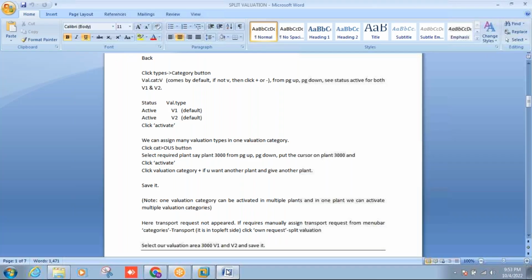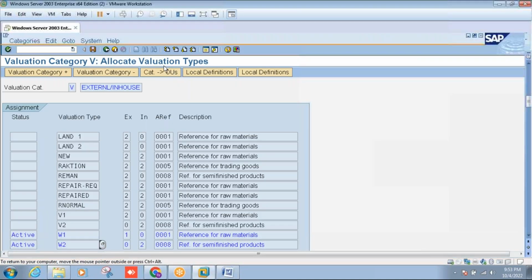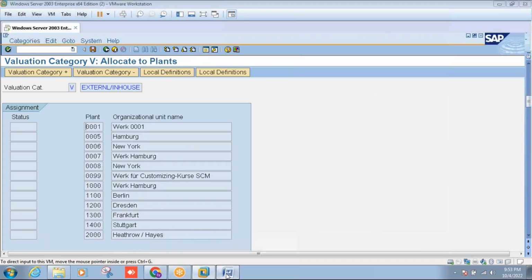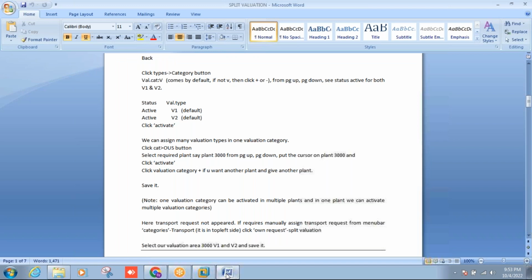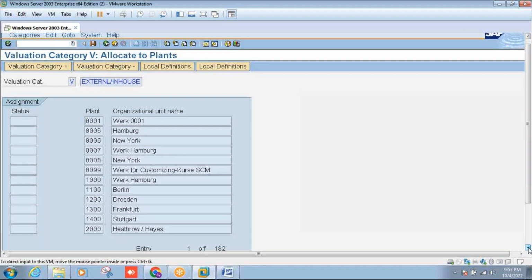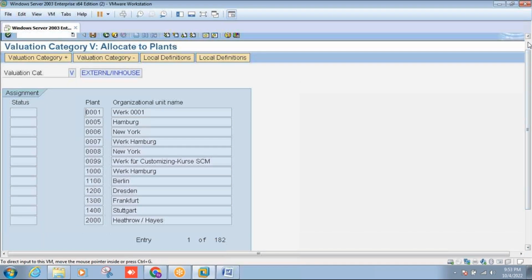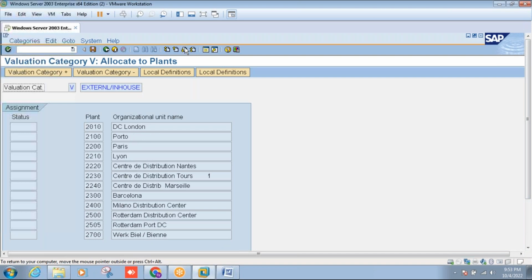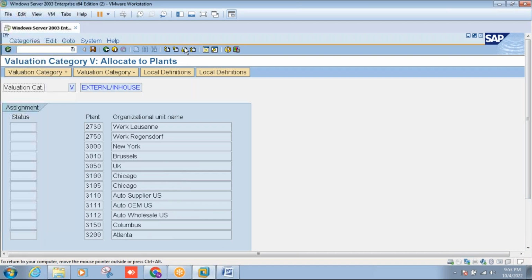So now we are going to the category OUS button. After this, you click this button. Here we need to select the plant for which we are doing the split valuation. So select the required plant, say plant 3000. Let's say we are going to do this configuration for plant 3000, which is New York. I think it's already there. Let me check. Yeah, this is 3000, right?